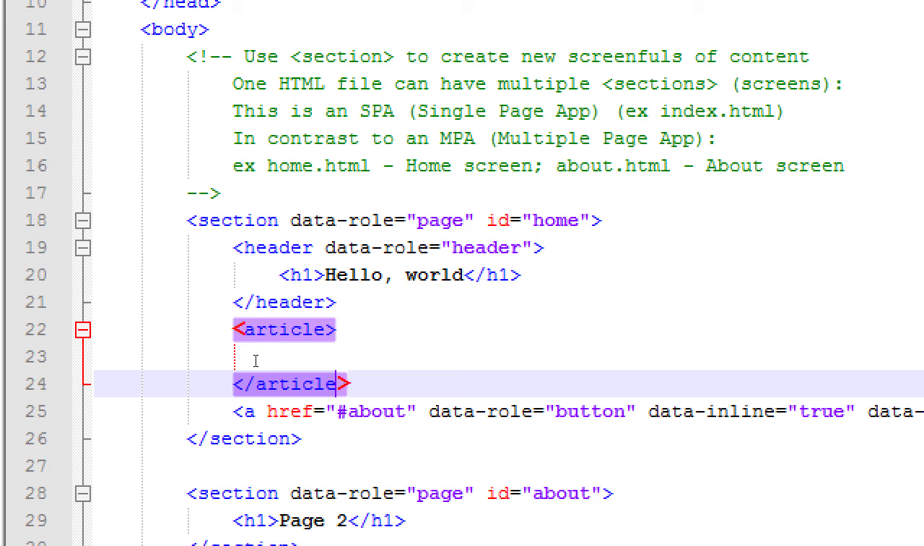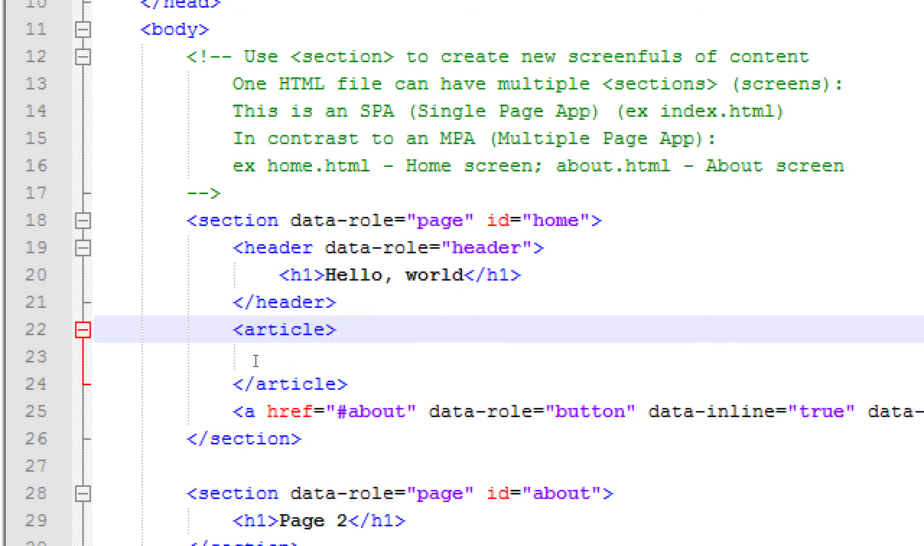Articles, sections, headers, footers. So that's why article doesn't quite make sense, perhaps, in what we're doing. We're making an app, not writing a newspaper article. But we're using article, and then we're giving it these attributes to make it behave like a real page. This is one of the funky ones. This is one of the ones that doesn't follow the specification.